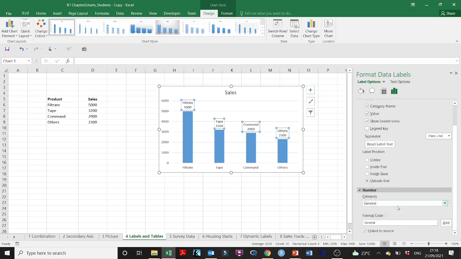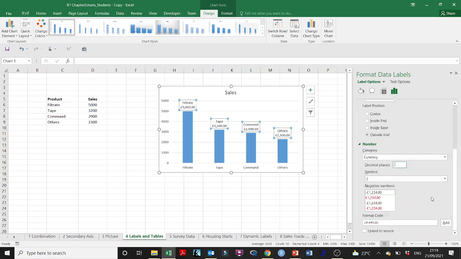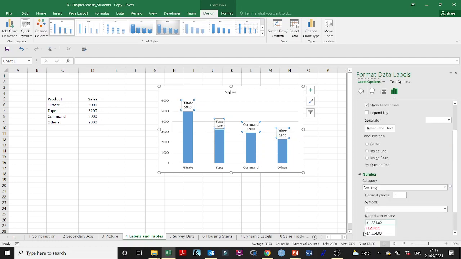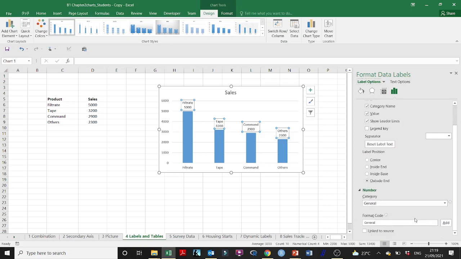When it comes to the number, you can put it as general, or if you have a currency and it's in sales, I'm going to add a currency, and as you can see it also comes with the decimal points. You can get rid of the decimal points if you want, so you can delete the decimal points as you can see here. These are options that you could explore. And of course you can link it to the source, and if you link it to the source, the formatting is gone. Do you see that? So it goes back again to general.